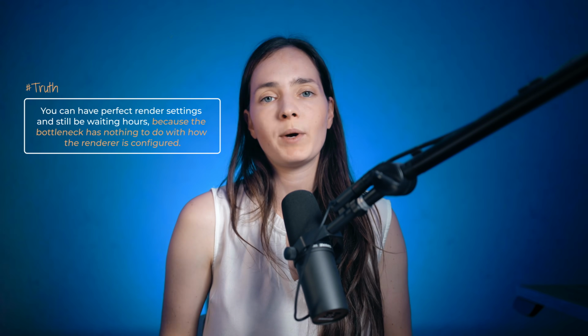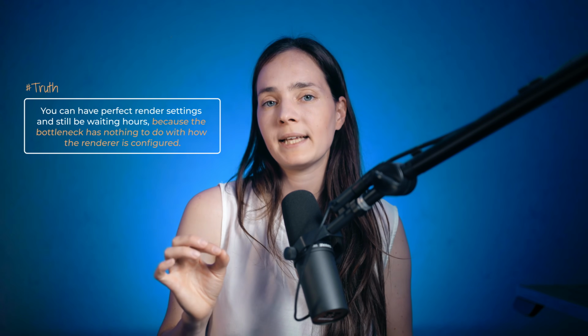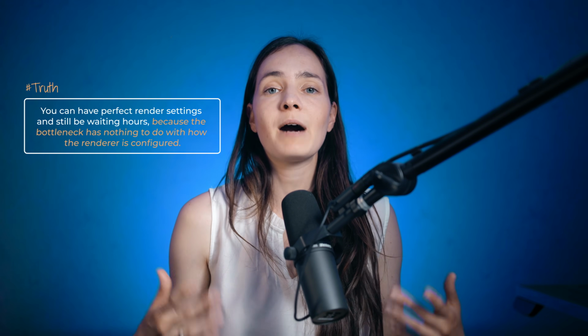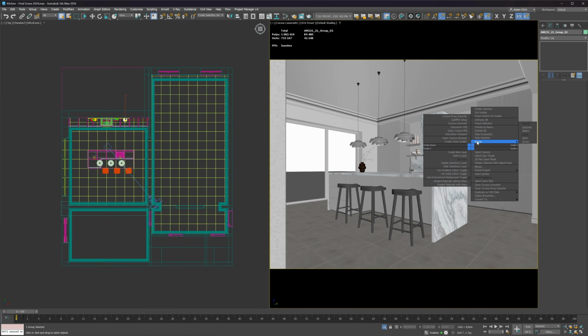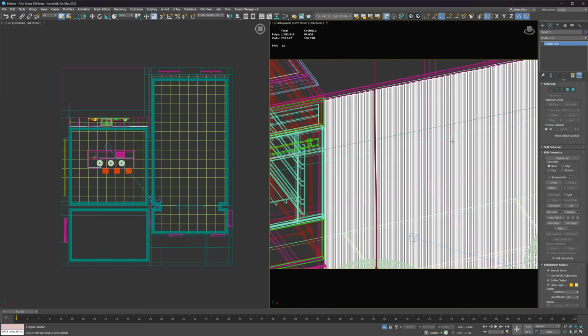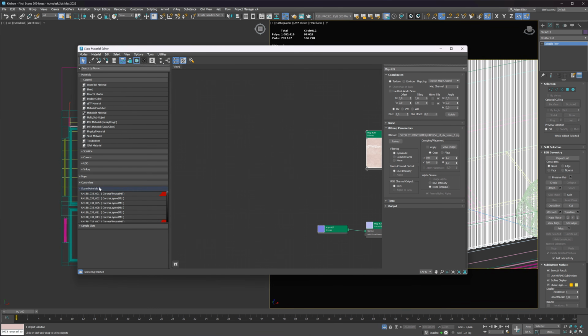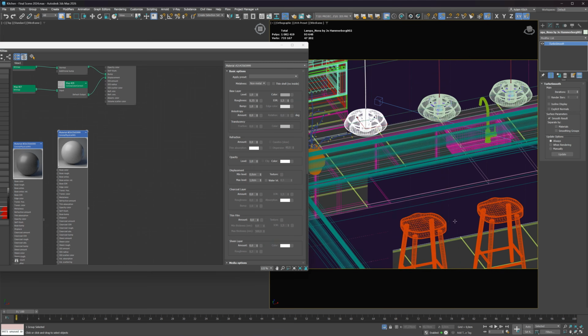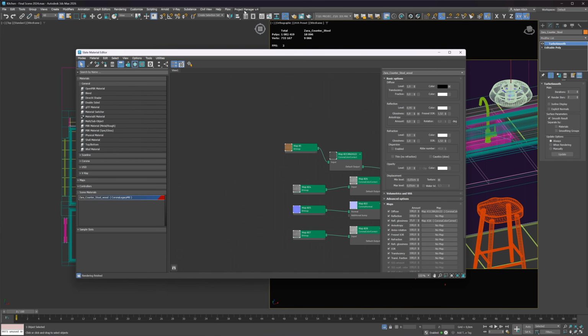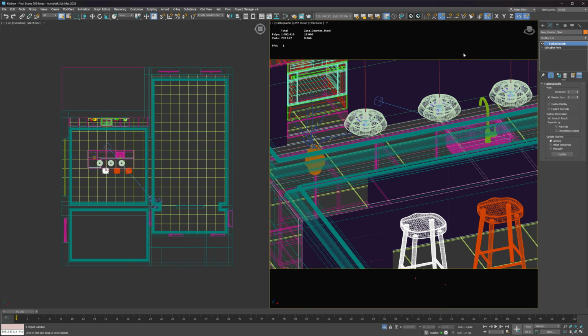You can have perfect render settings and still be waiting hours, because the bottleneck has nothing to do with how the renderer is configured. Before you open the render settings panel, take 5 minutes to actually look at your scene. 9 times out of 10, the answer is right there in front of you, and the remaining points in this video will show you exactly where to look.